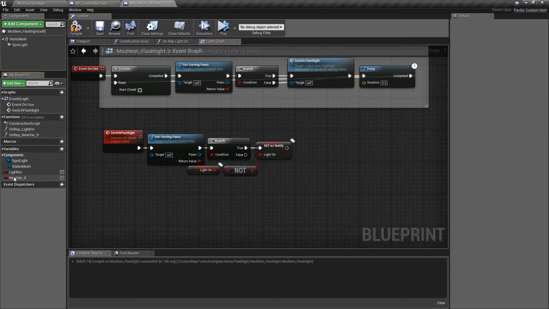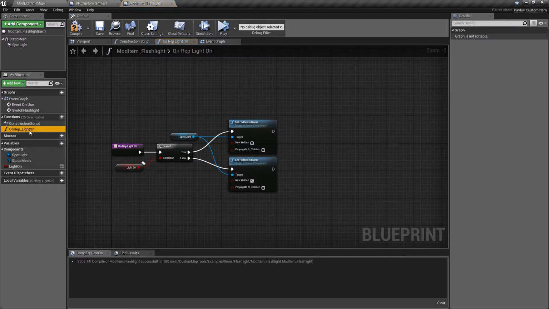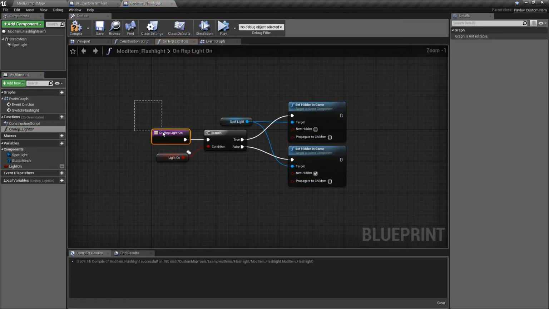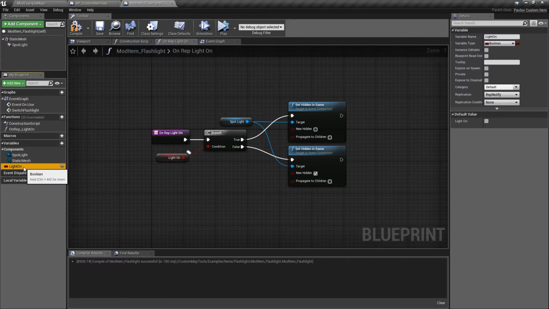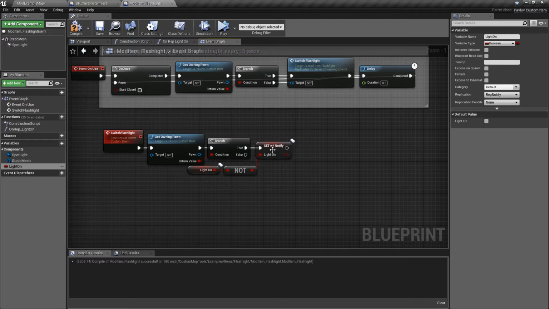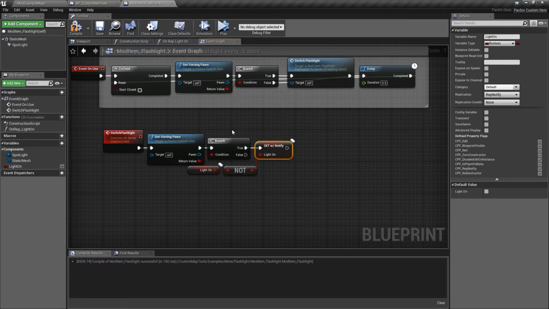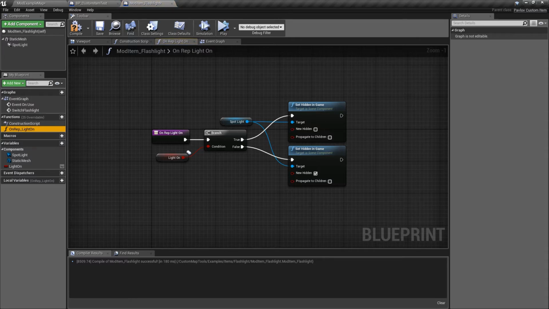Note I already have these, so I'm going to go ahead and just delete the ones it creates, but it would create a function for you with the exact same name, OnRep underscore and then your variable name afterwards. So we will double click on that, and this gets called anytime that this value changes for this variable. So when we set our flashlight state here, this OnRep function will run.